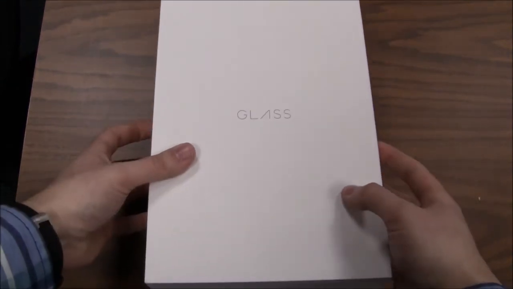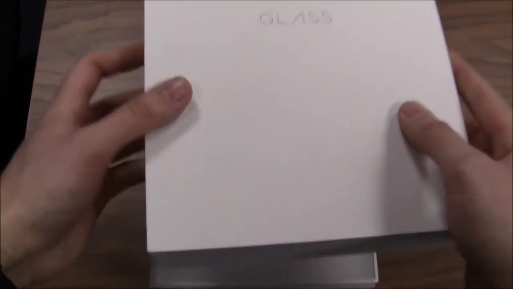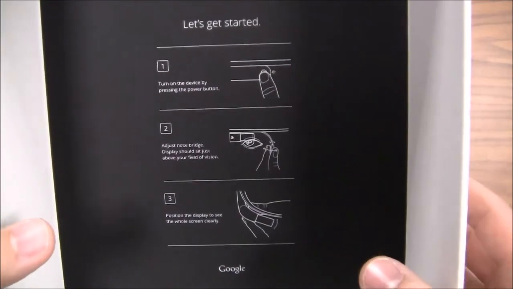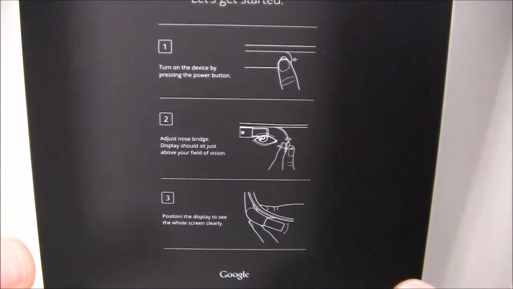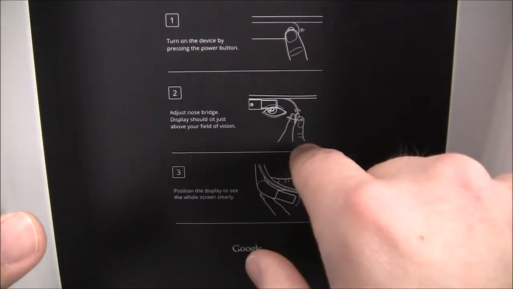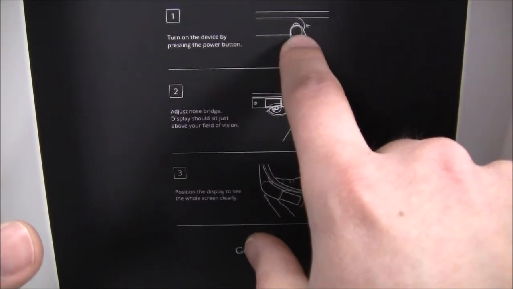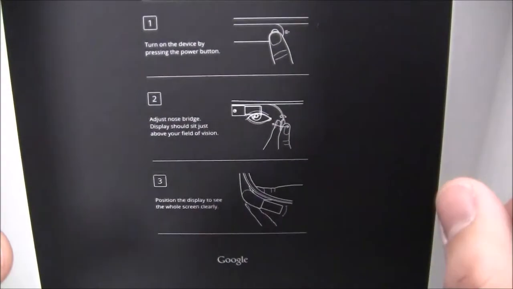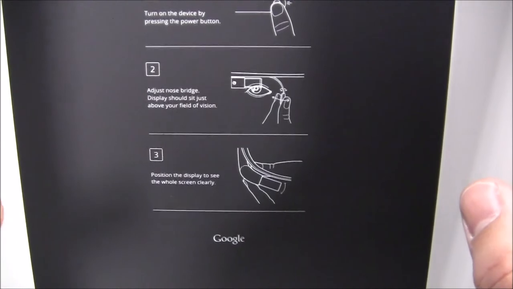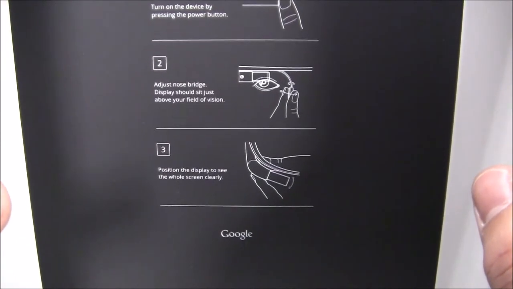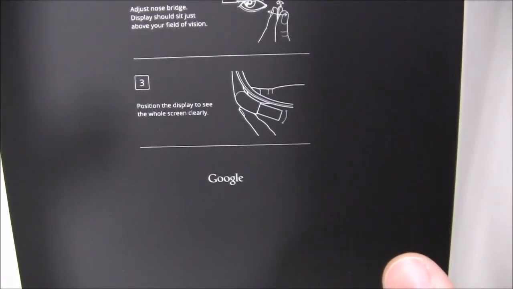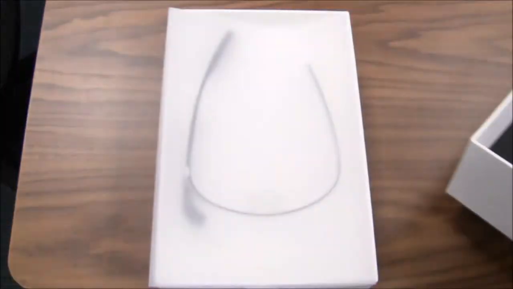You get the nice Glass logo there on top. On the inside, it gives you the Let's Get Started setup guide. You have to turn it on by pressing the Glass icon logo button, I should say, on the inside of the frame. Just the nose bridge, so it sits just above your field of vision, and position the display so you see the whole screen.